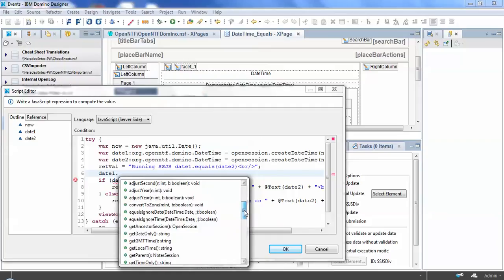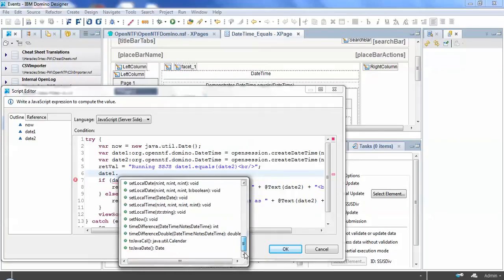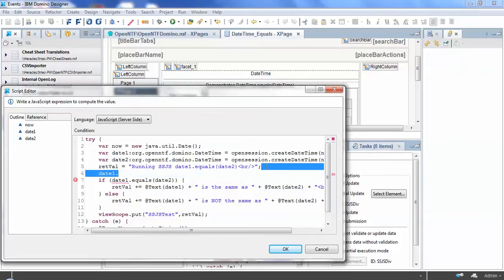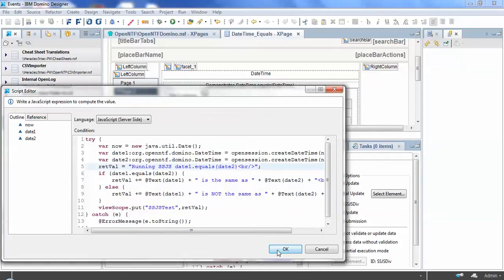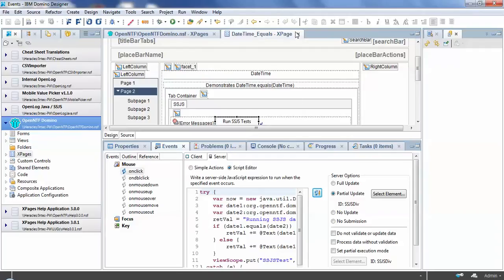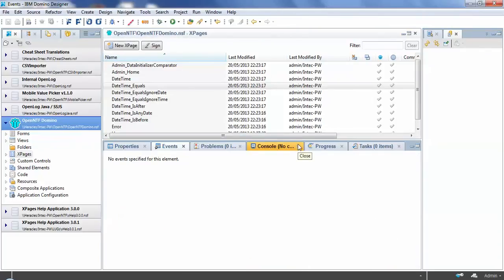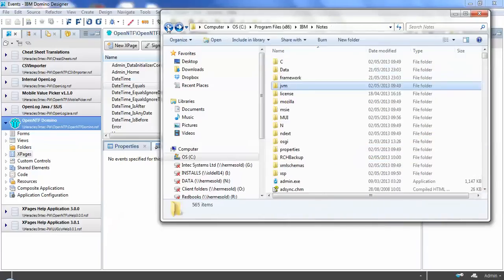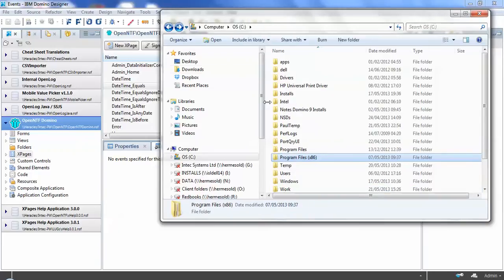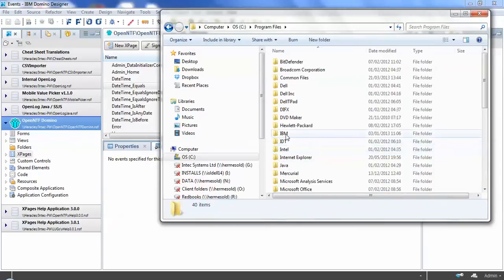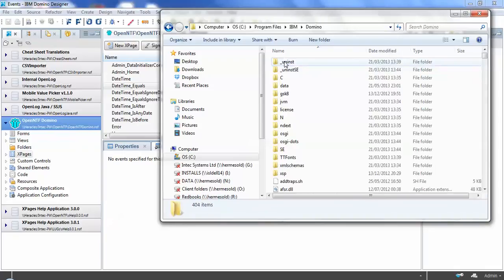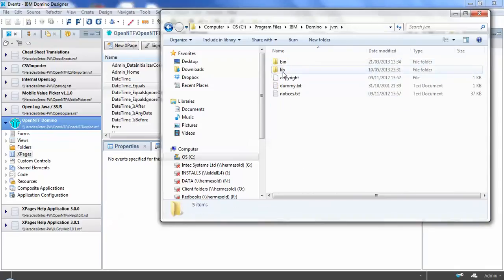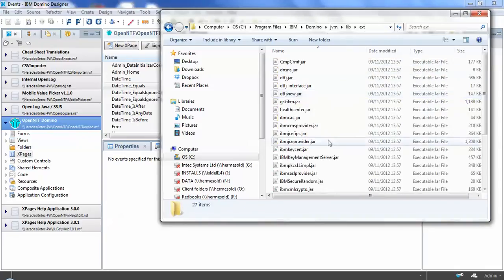We should have equals there somewhere. We've got all of the various methods there. The next step is to deploy it to the server. And that's not surprisingly the same two steps of adding the jar itself to the server. And it's the same location, jvm/lib/ext, but on the Domino server now.